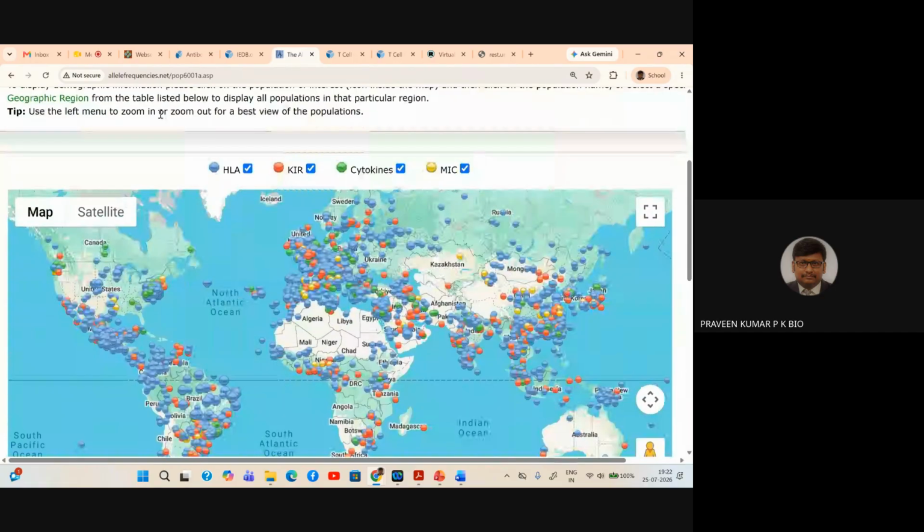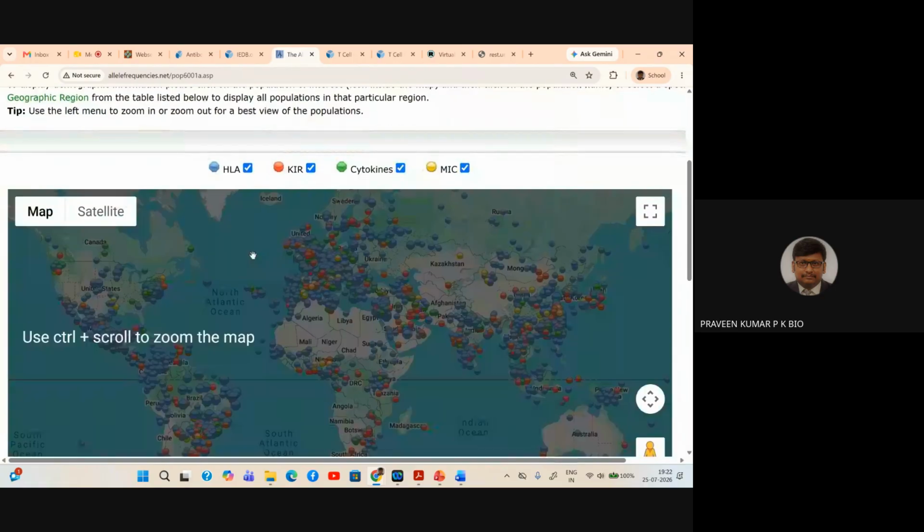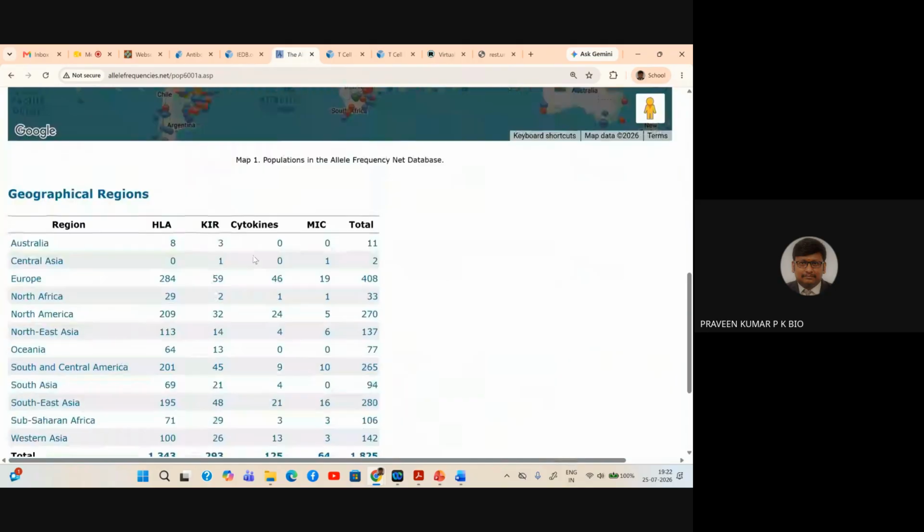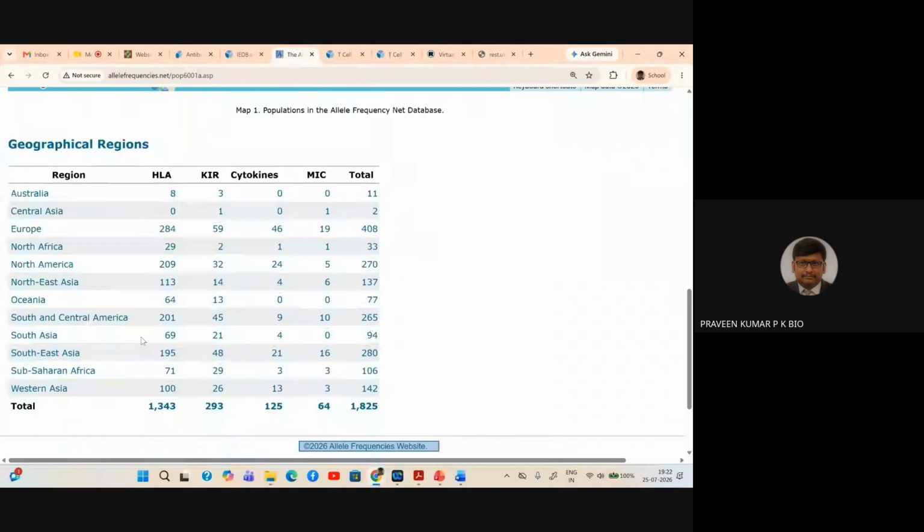Now I just got inside this Allele Frequency Net Database, browsed by geographical regions. We have seen that India comes under South Asia. So can we go to the HLA of South Asia? We have only 69 HLA alleles. No problem. But we want to get a vaccine only for Indian Keralites, so I'm getting inside this.